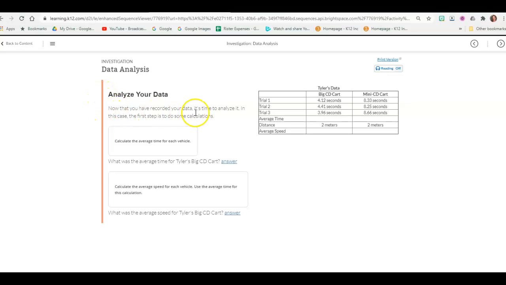This screen is important if you're not able to do the actual car experiment on your own. So now that you've recorded your data, it's time to analyze it. In this case, the first step is to do some calculations. So if you're not able to do this lab on your own, you need to borrow Tyler's data. So you would copy these into your data table that you've created. If you want to draw it in on your worksheet, that's fine. Then you can just scan that in. You will need to average those yourself. It doesn't give you the answer there. And then you need to do the average speed.